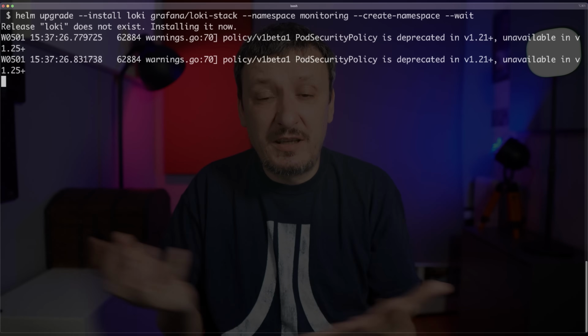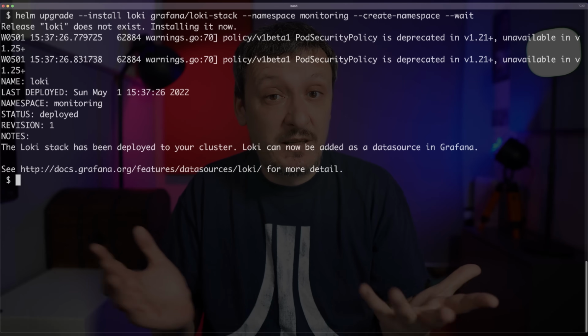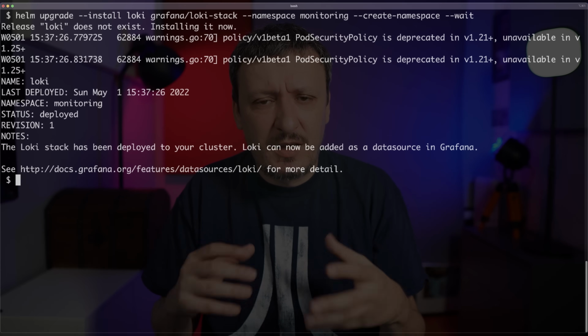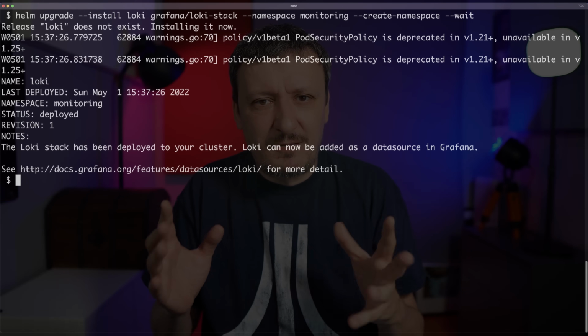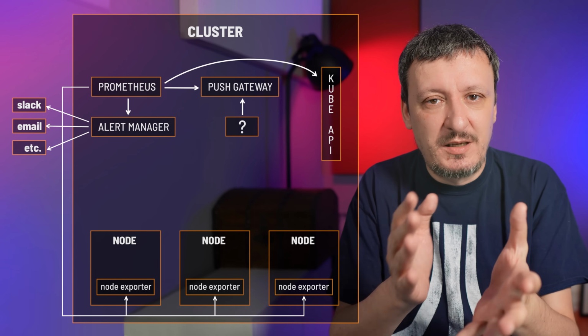Now let's get going. Let's see what we get with Loki. Actually, there is not much to see. There is nothing to see with Loki because we are missing a crucial component. We are missing a way to visualize logs and other stuff. So for now, let me explain what it's doing, and later on we are going to see it in action.